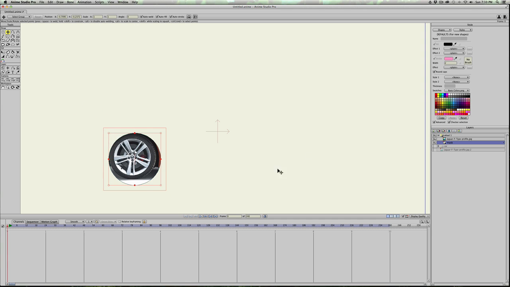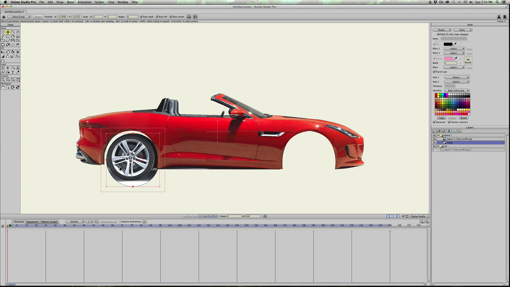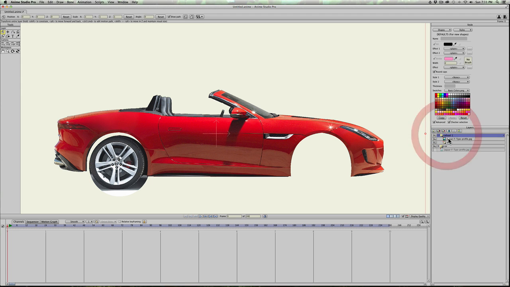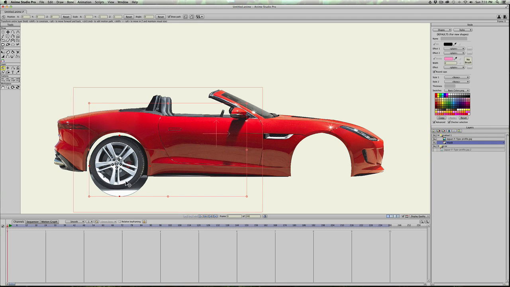And try and fit it as best as possible. It's not going to be a perfect circle. Let me turn the car back on. So while we're in the wheel mask, go in here and grab these edges and just do like that. And that looks pretty good. I'm just going to warn you right now, these wheels are going to be wobbly, but it's just to show you that you can use the same picture for different parts of your animation.